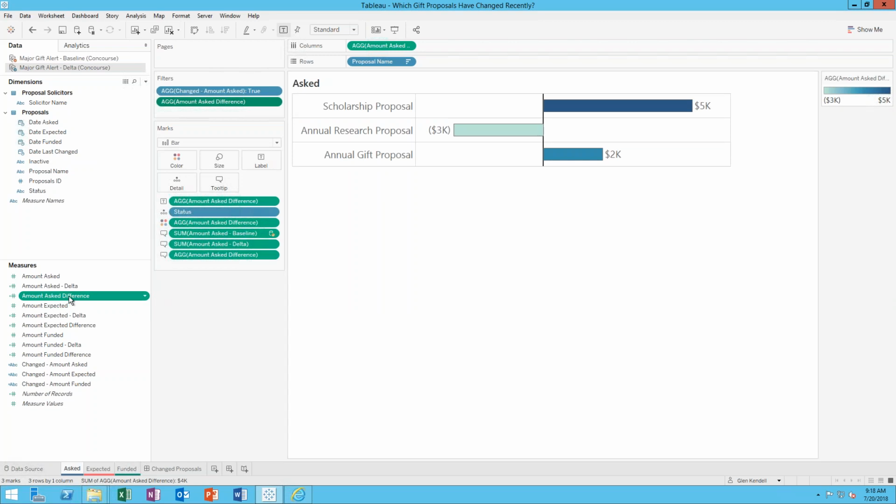So once I have that amount asked difference, then I put that up here on the columns. The rows are the proposal name. And I'm also putting the amount asked difference as a color. So that way we're showing a color range based on, did it go up or down?